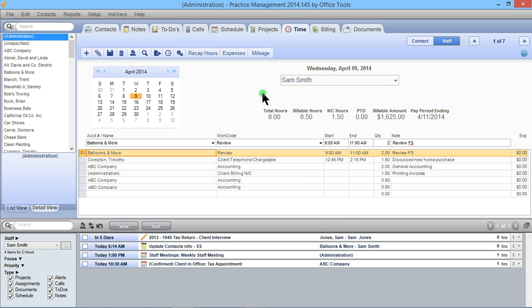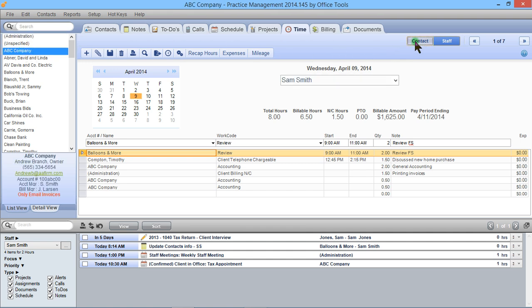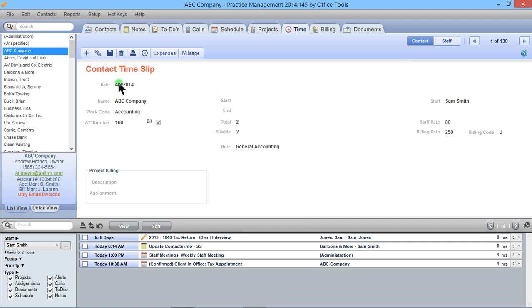There are 2 views under the Time tab. One is the staff view, which is what we're looking at here. And again, this is where a staff member can manage and monitor, enter their own time. There's also a contact view. Simply select the contact whose time card you wish to see. For example, ABC Company over here on the left. Choose the contact view, and you can see all of the time cards created for this contact.